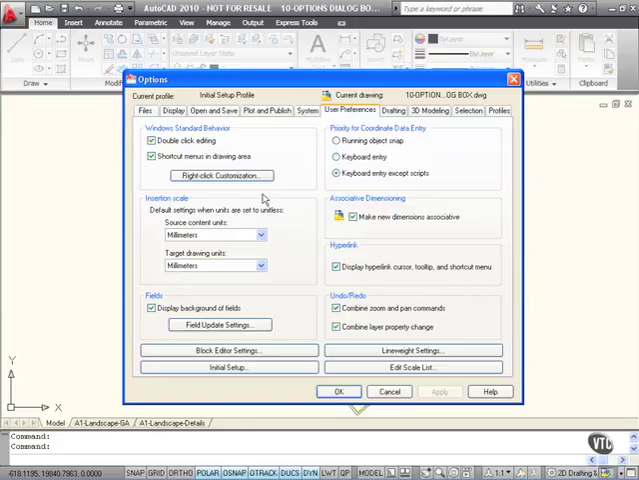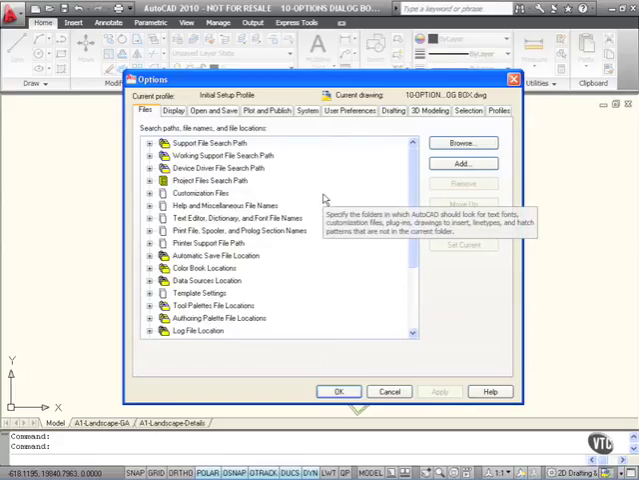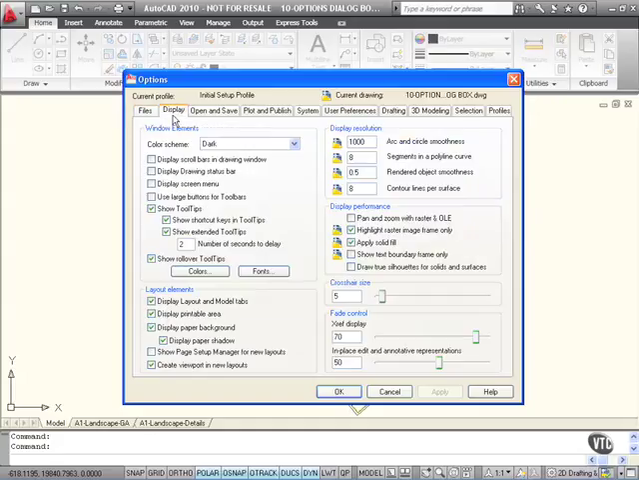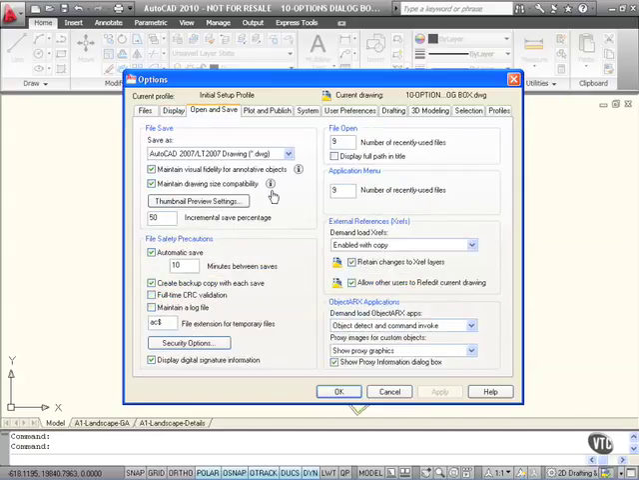Okay, so this is the Options dialog box. Let's have a quick look at it now. We have Files there. So those are the folders where AutoCAD looks for information. If you've done a default installation of AutoCAD, that is where you'll find your files. Display relates to things that display on the screen. Open and Save. Self-explanatory, as you can see, Save As, Automatic Save, File Safety Precautions.